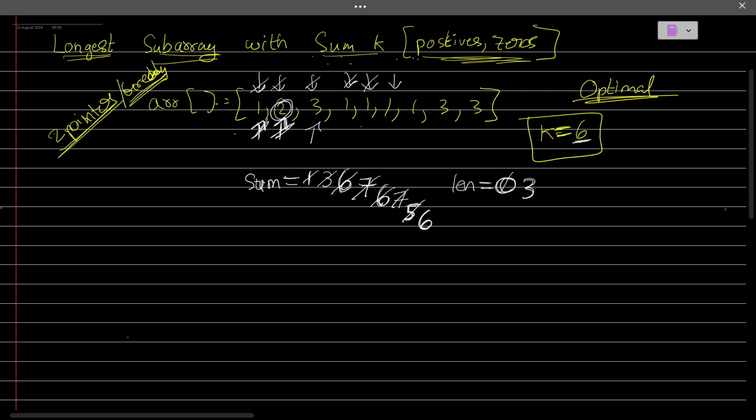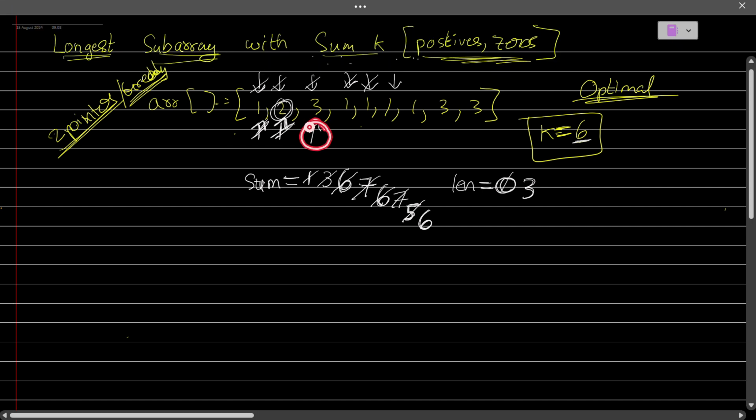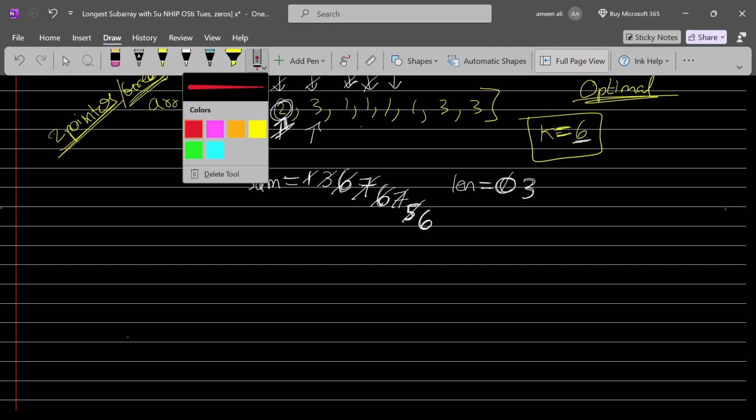Let us try to find the length. How could I find the length? I have told you: when you subtract this with this, you get the length. What will be the length? This is 4. The length is 4.